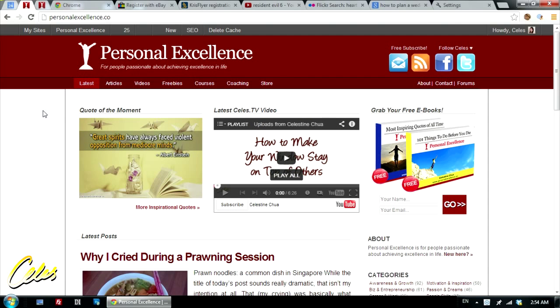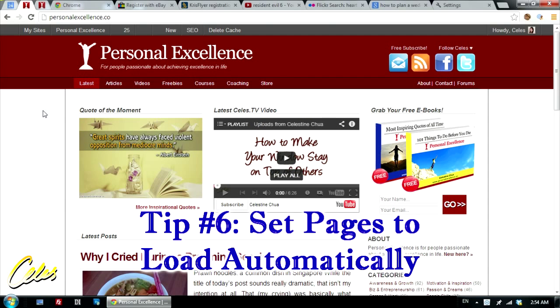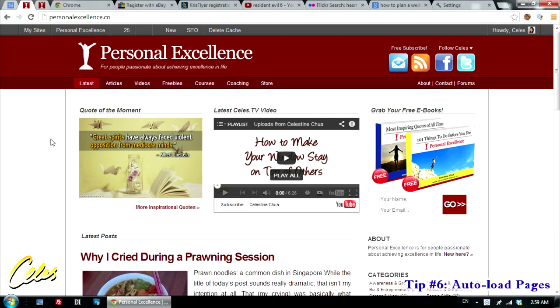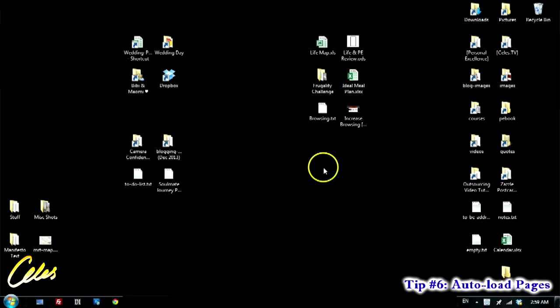My sixth tip would be to set pages to load automatically. Now, at the end of the day, we will have to switch off our computer, or sometimes we close our browsers. Sometimes our browsers hang and crash by themselves. So what happens when you close your browsers and you reload them? You open up to this browser where you have to start off by keying in the web pages, the websites that you want to visit. Now, that is a total waste of time.